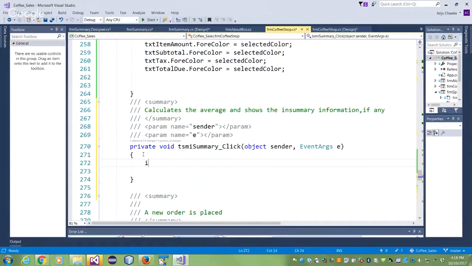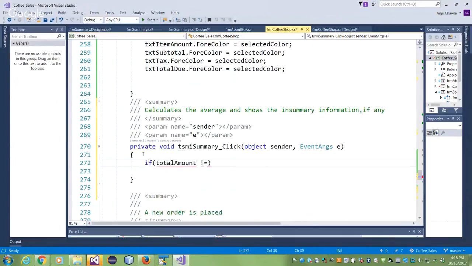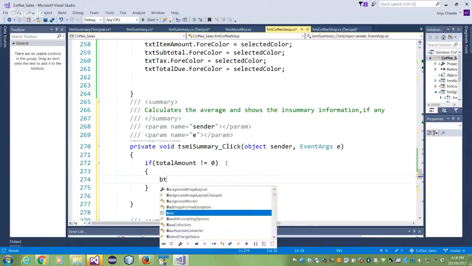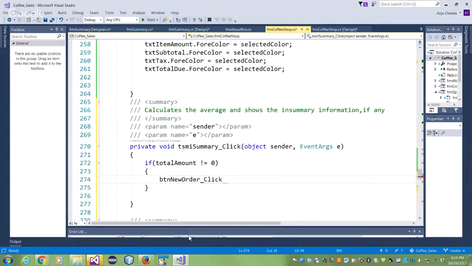So if the total amount, this is handy here. Instead of making changes, is not equal to 0, or you can say greater than 0, both will work, right? If the user is in the middle of the order and I'm not sure, I'll just double check. I'll say, okay, are you sure? So I'll call that button order. There it is. I'll call that method.